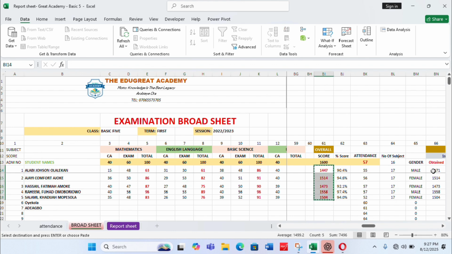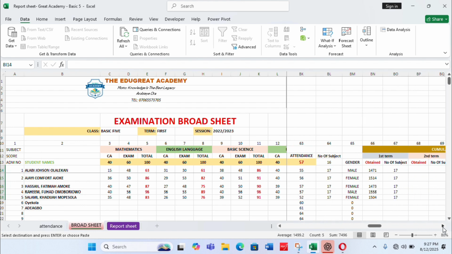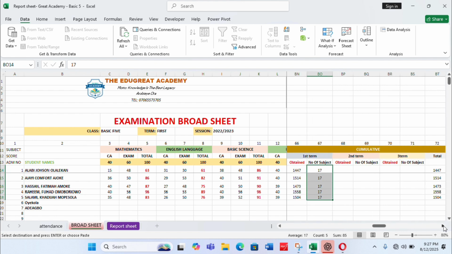Ctrl C. Obtained. Let's say this is for the first term. So this is for the first term, and you paste it here. Ctrl V. You can see. And you also copy the number of subjects from here. Ctrl C, and you paste it here. This is Ctrl V. That's the number of subjects you have under cumulative.